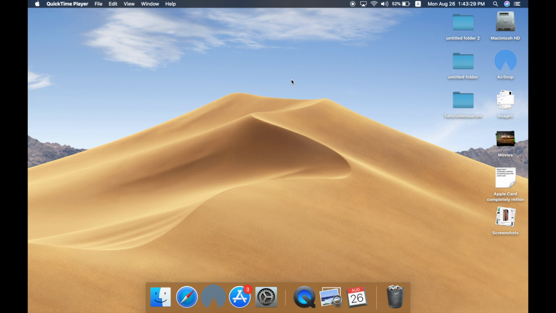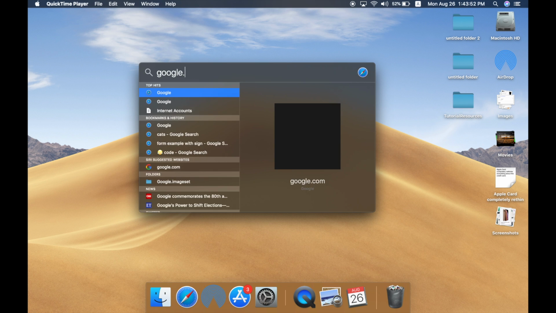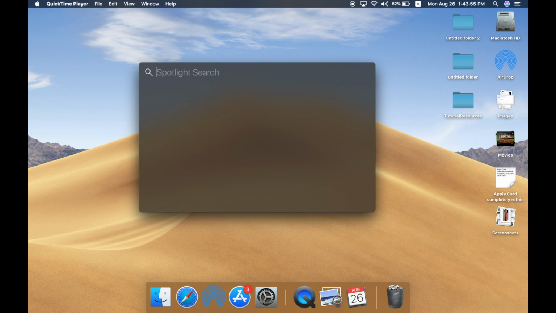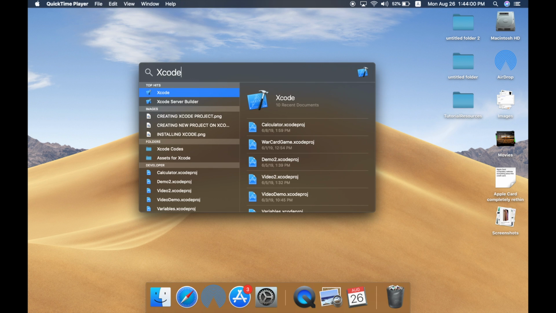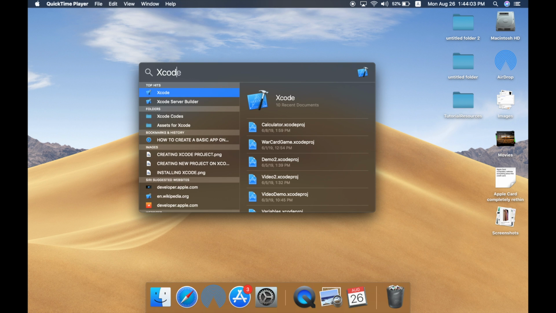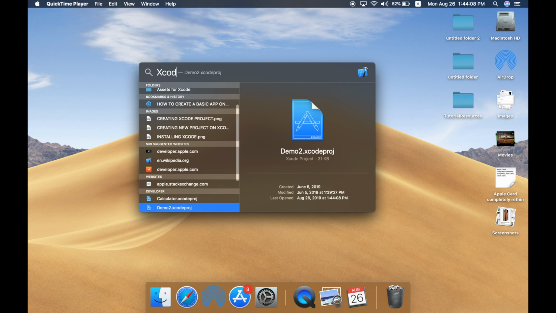So tip number nine is pretty simple. It is using Spotlight. I use Spotlight pretty much every time, and you can access Spotlight by pressing Command Space, and you can search up meanings, websites, and applications. You can pretty much search everything here. You can search up files, folders, bookmarks, images, anything you would want.